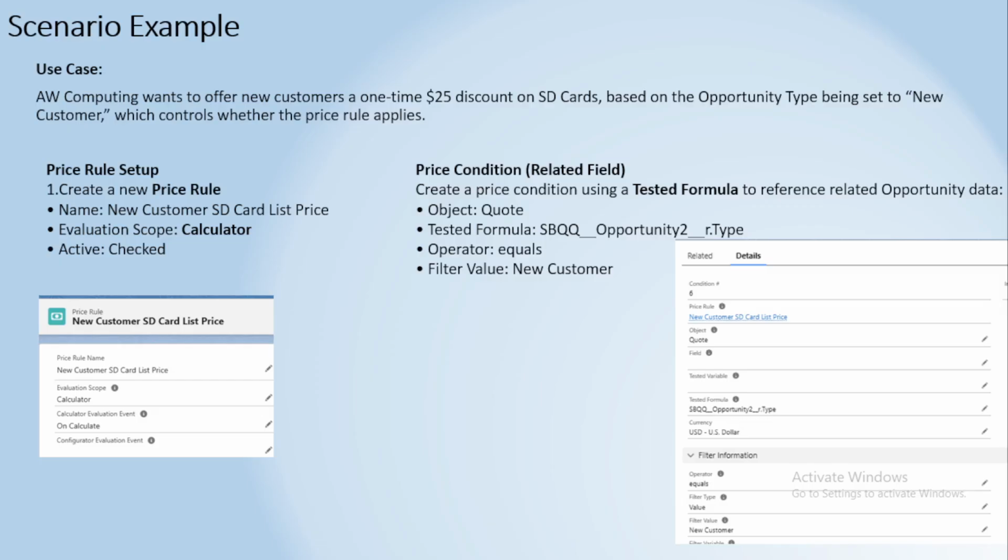So how can we implement it? Let's do it one by one. In the price rule setup, create a new price rule, where we have the simple new customer price rule. Evaluation scope is calculator, because we want to calculate on the calculator. What will the price condition be? Now the first price condition is that opportunity type is equal to new customer. Now opportunity type, where is it?